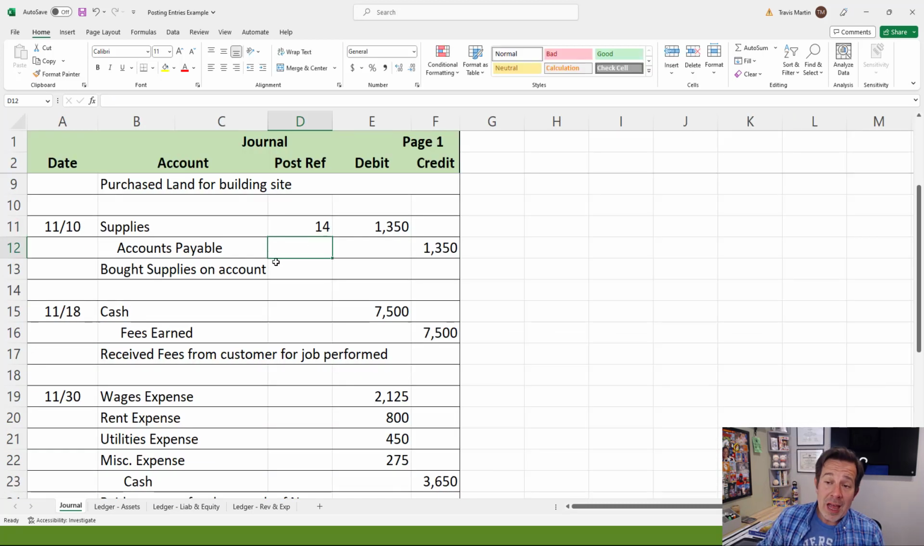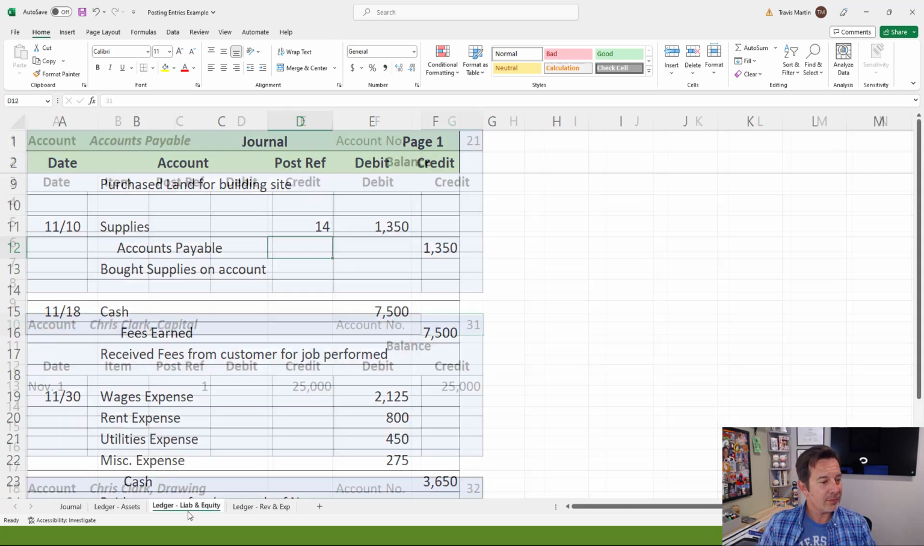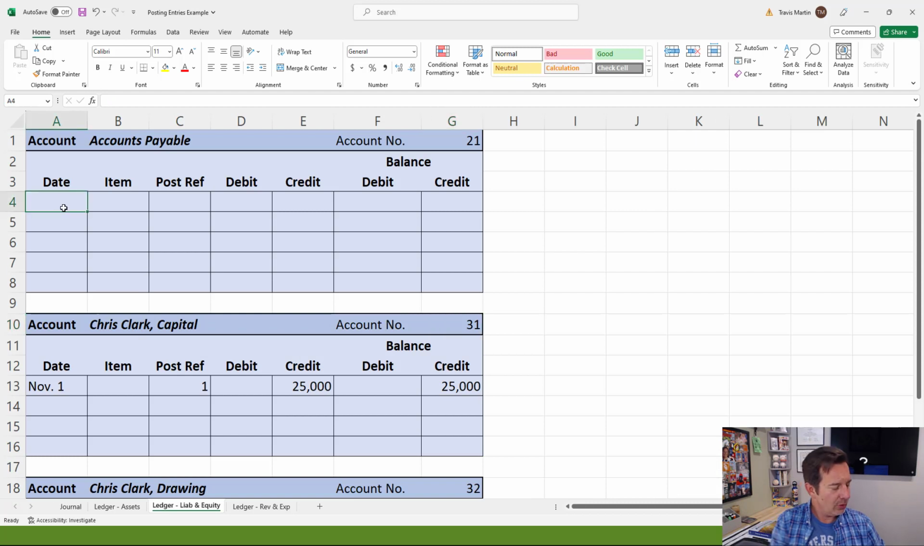We paid for it not with money, but with an IOU, accounts payable. We'll pay them later on. Here's my accounts payable, 1110. On the credit side, 1,350.